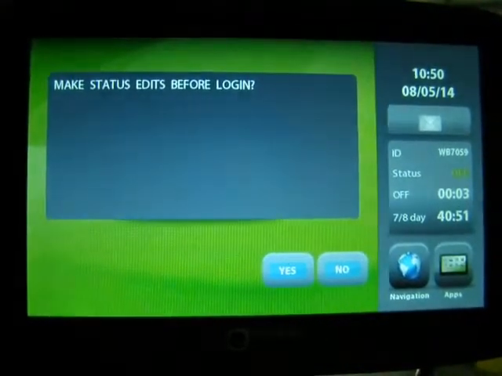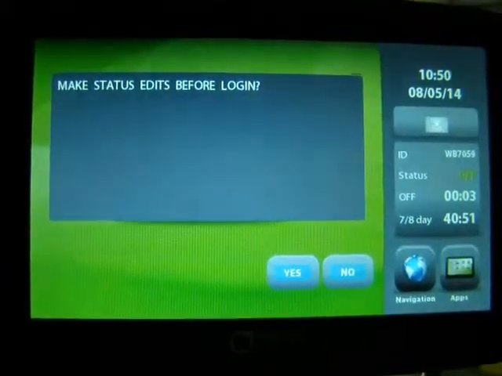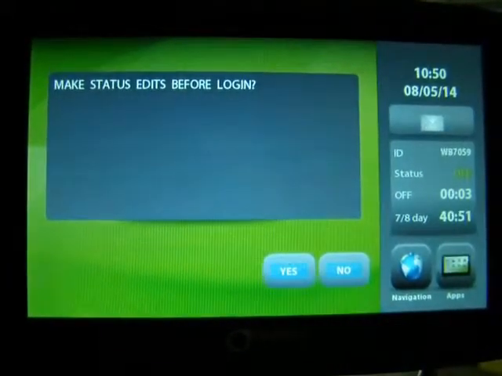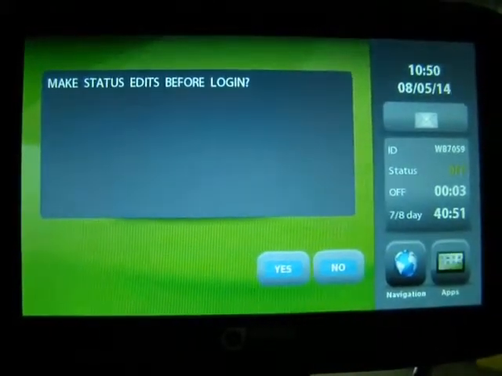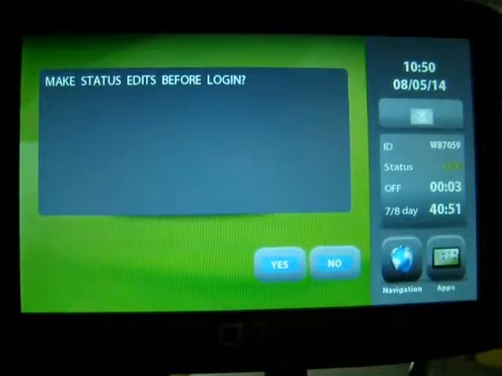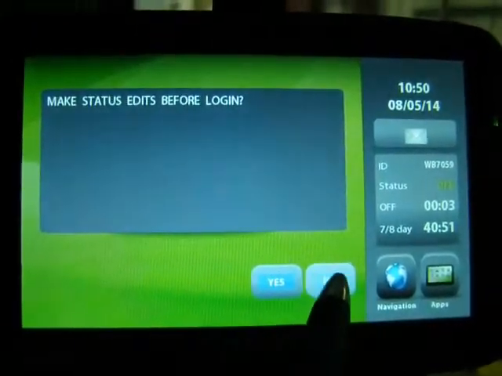For instance, do you want to make any status edits before login? This answer is generally no. We would rather that you do any edits through the computer in the office or at home rather than doing it on the screen for more accuracy. So I'm going to answer this question with a no.